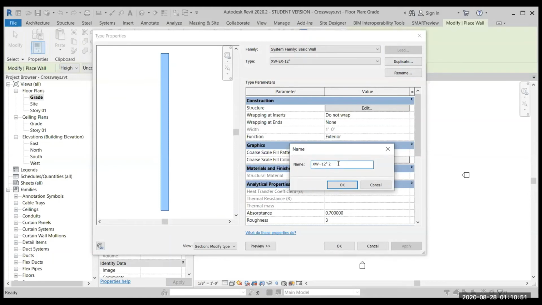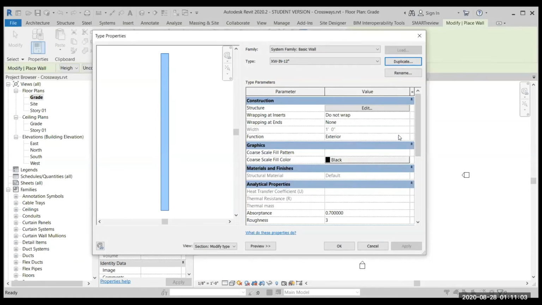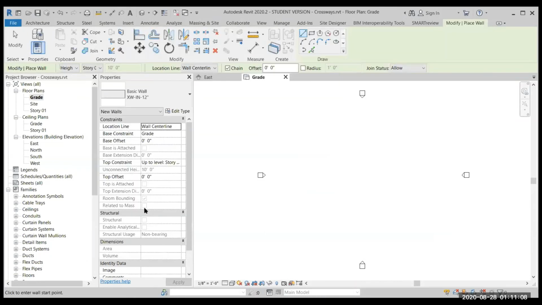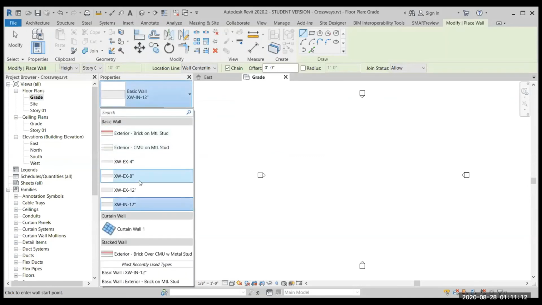I'll change the name just so that I'll remember that it's interior. And I'll keep it 12 inches thick. That's just the name right now to tell me that it's nominally 12 inches thick. But this time I'm going to change the function to interior. And now I've got several new walls in this XW naming convention. The XW naming convention lets me identify that wall really quickly and easily, find it very quickly and easily, and I know it's one of my project walls.